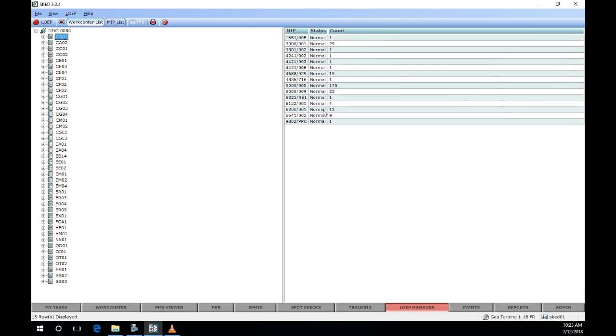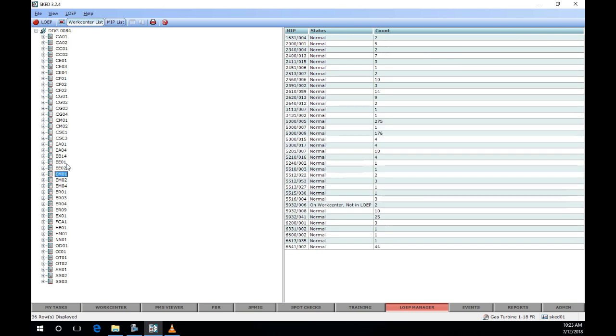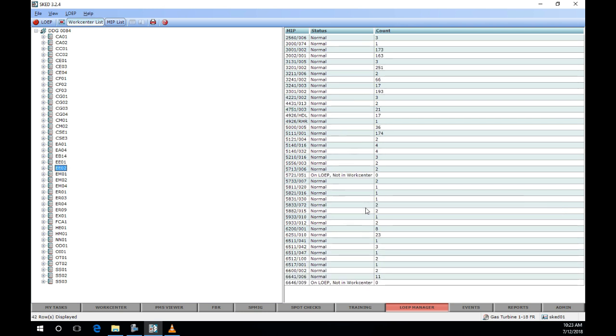A status code of on LOP, not in Work Center is a discrepancy that needs to be addressed or be justified by the Work Center. If the status code reads, on Work Center, not in LOP, this indicates a new MIP has been added to the Work Center and this new addition took place after the LOP was generated. This status code requires a feedback report to be submitted to TICOM to ensure the MIP is added to the LOP in the next force revision.